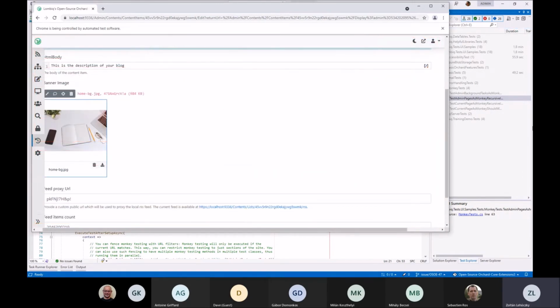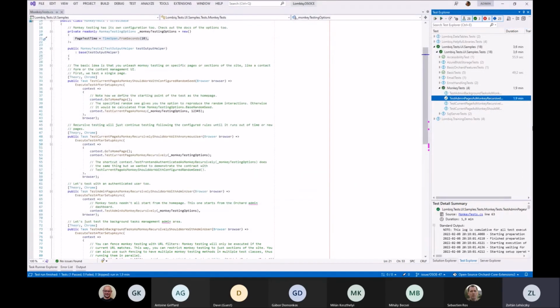I mean, manually asserted tests, where the test just does what you tell it to do and it asserts on things that you specifically want to assert. For everything else, there's monkey testing.